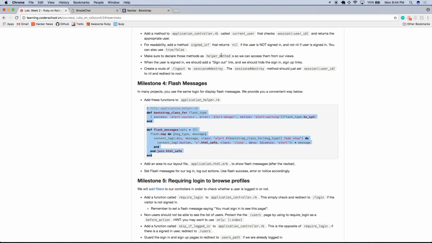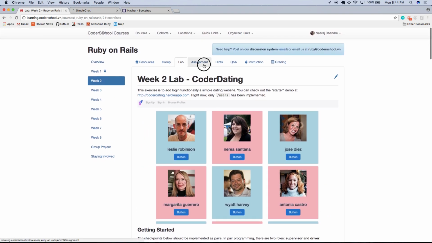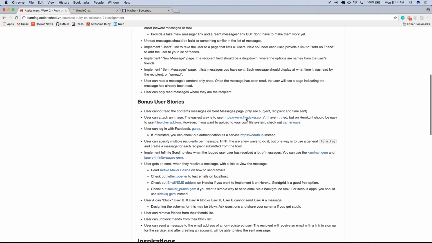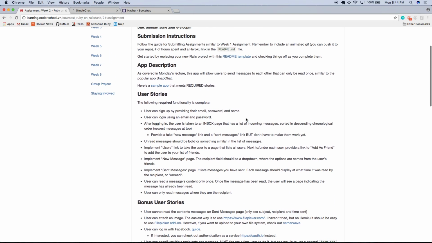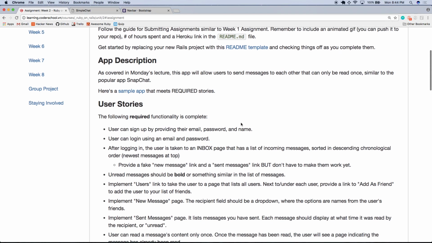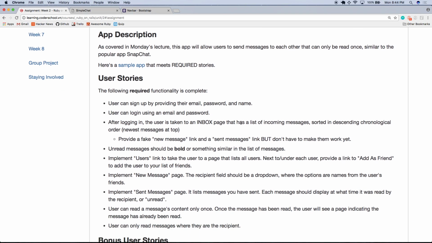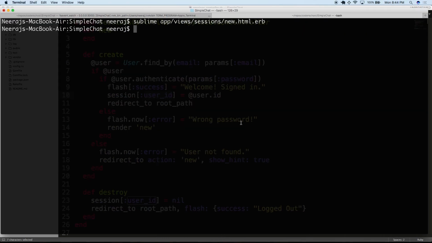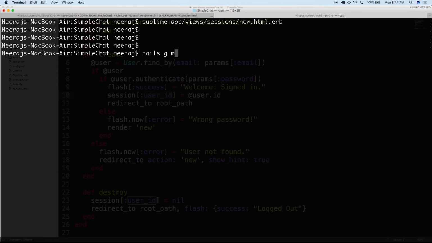Okay, so let's look at the assignment. Now that we have the basic user login, the goal is to be able to send messages to people and let them read it once and then not read it again. So what does that suggest? Well, that suggests we need a model with messages. What does messages really need? Well, it probably needs a subject, right? And we want it to have a body.